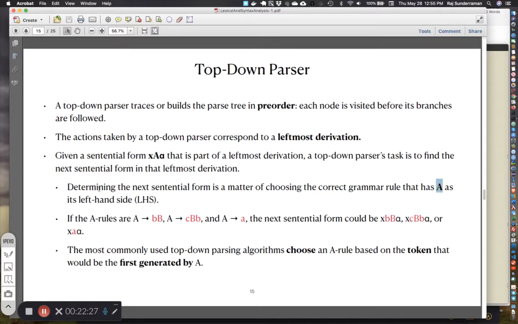So determining the next sentential form is a matter of choosing the correct grammar rule that has a as the left-hand side. Because now it's time to expand a in the leftmost derivation, we must make the right choice here. Of course, if there's only one rule for a, perfect. You don't have to make a choice, you just use that. But if there are multiple rules, or no rules for a, then there's a disaster, something wrong in the grammar. If there are multiple choices, then we have to choose the right one. And the question is how to choose that, because it seems non-deterministic.